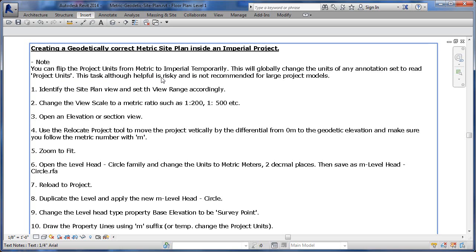Now that's a little bit risky because as you change it, it's actually going to change everything. First of all, it may take some time and it's not recommended for larger projects. So flipping the units back and forth isn't really recommended outside of maybe smaller projects, but it can be done. The impact of doing that will change all of the annotations that are set to read project units, and then you can override them, and that's what we're going to learn how to do here.